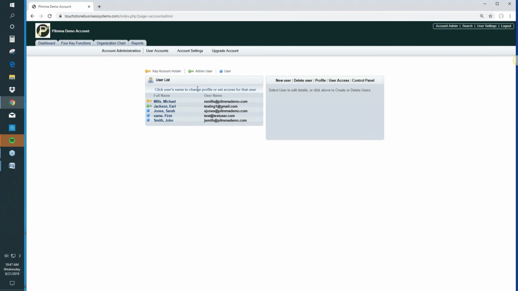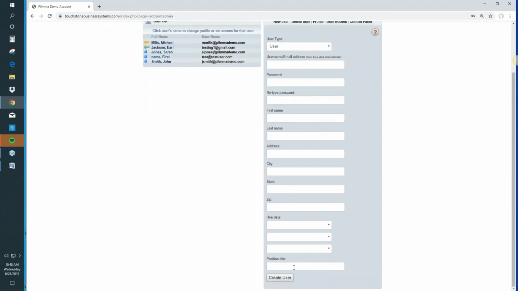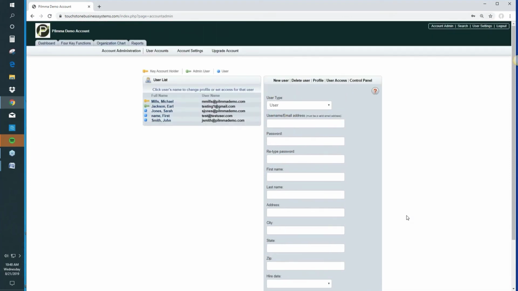It's pretty straightforward. You just go new user and you just add people. You make them administrators for high-level positions or just regular users if you want to restrict their access. You give them a username, a password, first and last name. That's the only required fields. And then you go down and you just hit create. Pilmma members have unlimited users, so you can set up all your employees. The TouchStone is included in your membership, and all users are unlimited, so there's no reason not to go and set every employee up.